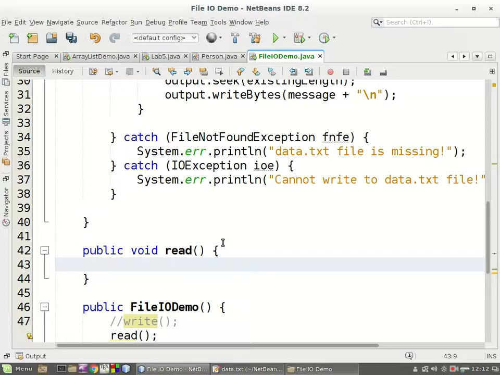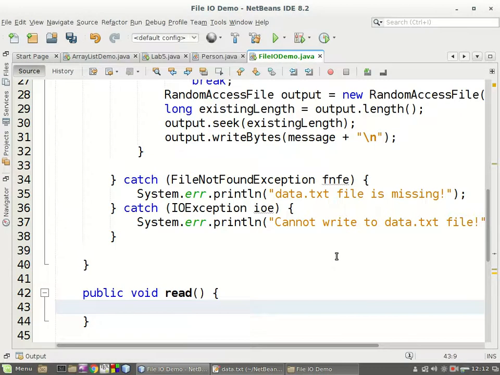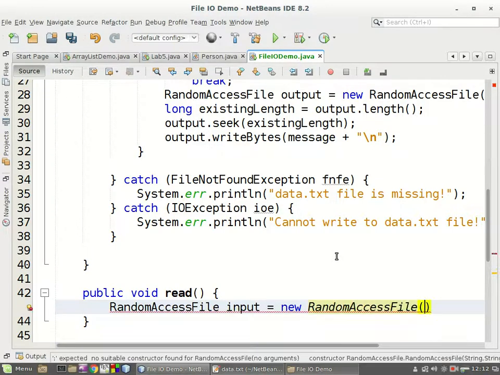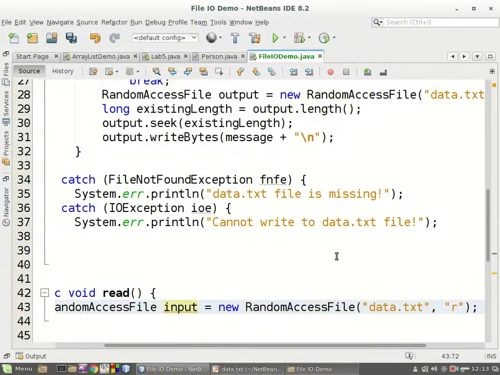Similar stuff, as I said before, we're going to use the same RandomAccessFile. See, over here we are writing with RandomAccessFile, so that's exactly what we're going to use here. It's called RandomAccessFile input equal to new RandomAccessFile, and the syntax says I have to pass two things. One is the name of the file, which is data.txt, and the mode, which in this case is not read-write. This is only to read, right?